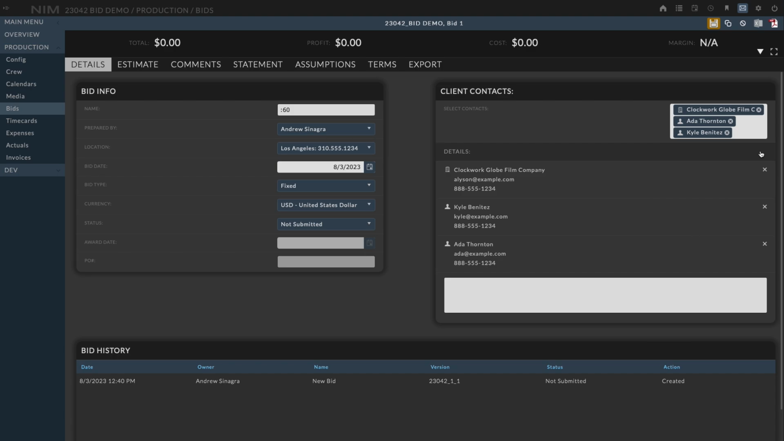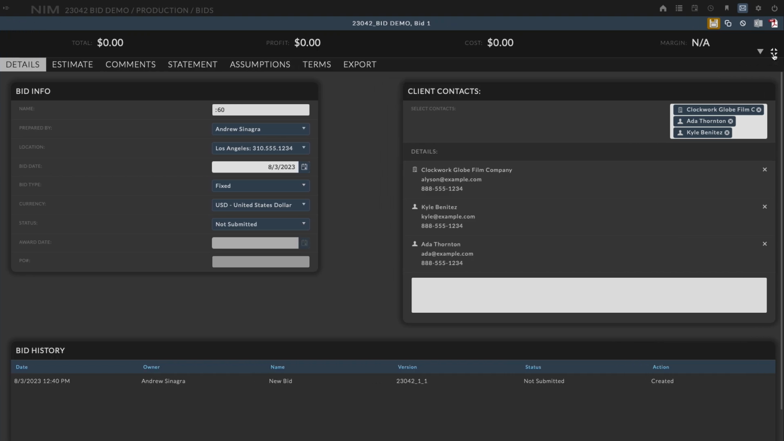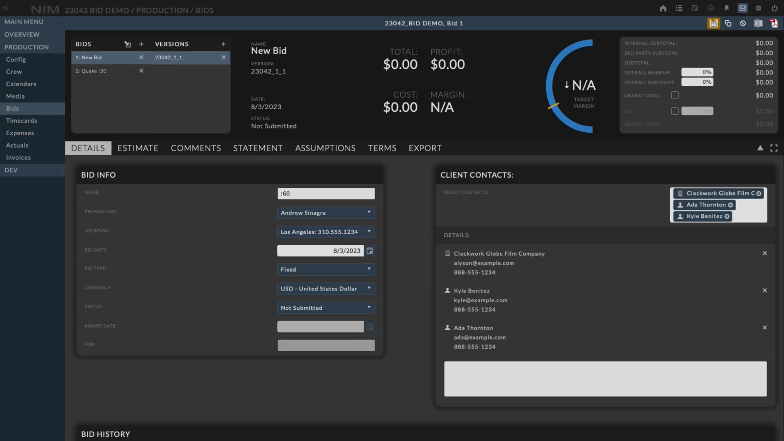This will expand our bid components to give us more screen real estate in the bottom. Additionally, we can click on our maximize button to take up the full screen width. Click the button again to return to the default size. Now let's move on to adding line items to our estimate.